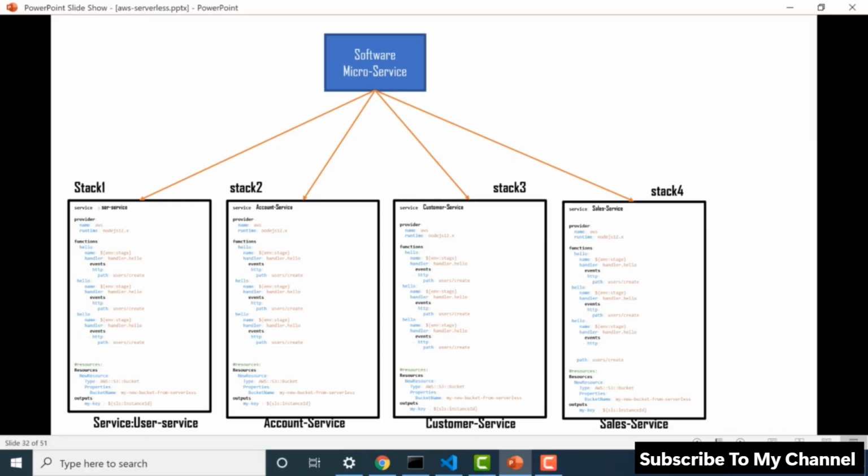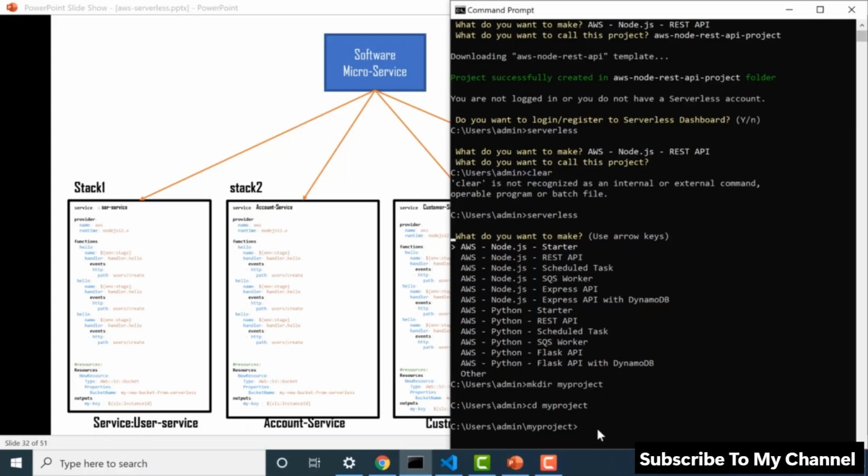So to overcome this, what you can do is create a microservice for each particular serverless.yaml file. So here in this example, you've seen that I've created multiple services. For example, the user service, the account service, the customer service, and the sales service. And they all correspond to different CloudFormation stacks. So in this way, you can not only segregate your code, but you can also overcome that 500 resource limitation that CloudFormation has. So let's see how you can do this using serverless.